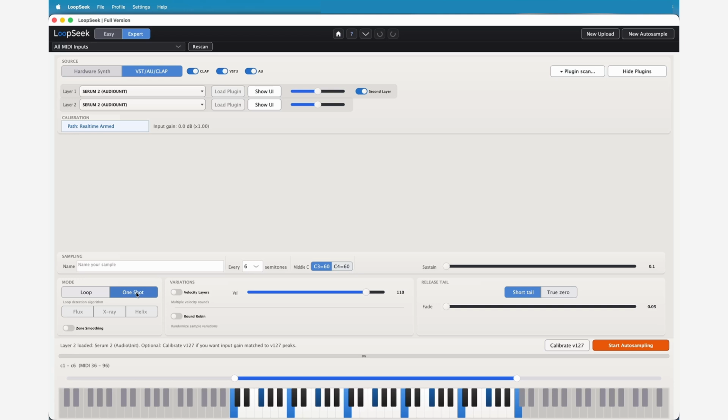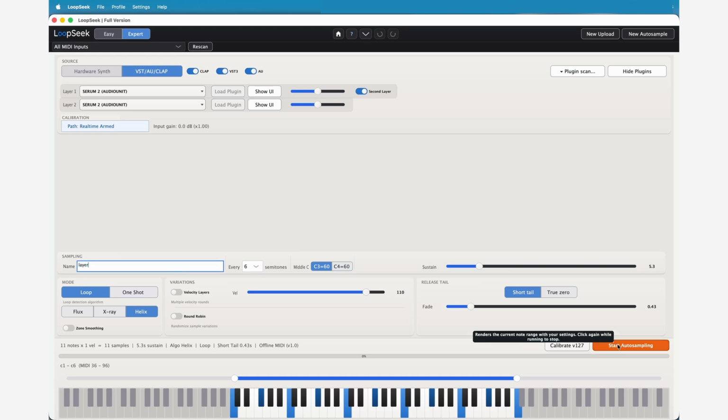All right. For this example, I'll switch to loop mode and increase the sample length again, otherwise we won't have enough material for looping. We can also increase the fade a bit. Let's give it a name. We'll call it Layer. And start auto-sampling.